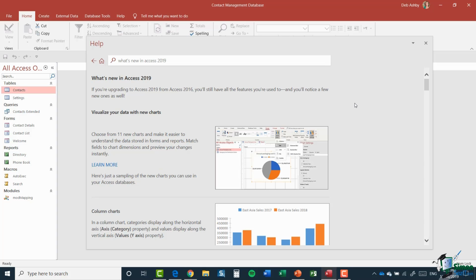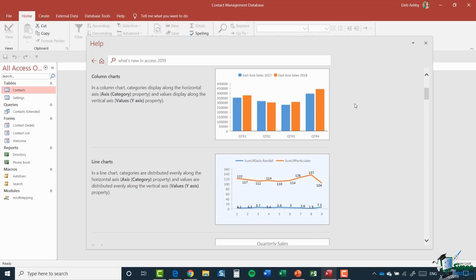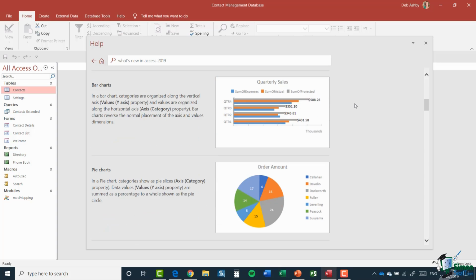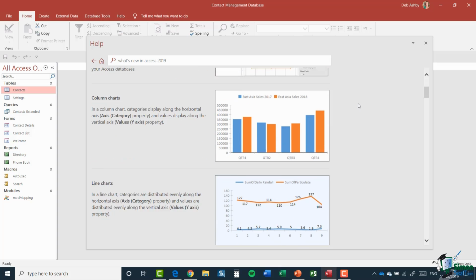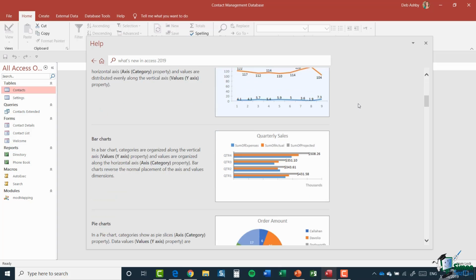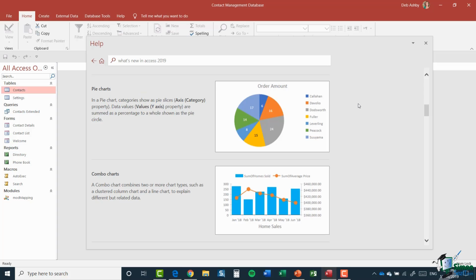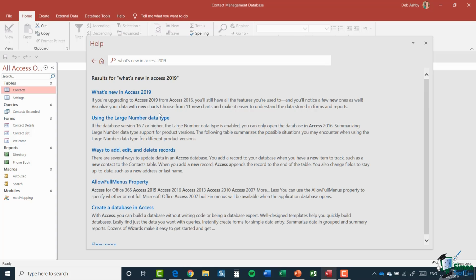And we can go through and we can look at all of the new features that have been added to Access since the last version. So that's a really, really useful thing. And I would say if you are new to Access 2019, definitely go into help and definitely have a look through this, because it's really going to give you a good idea of some of the new stuff that you can expect. So again, let's click on the back arrow to go back to our menu.